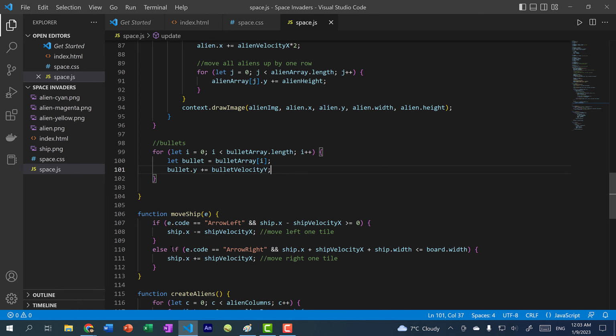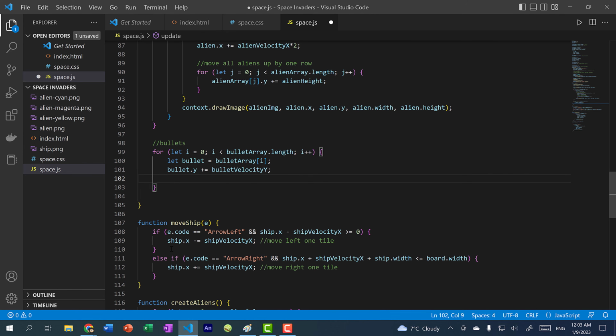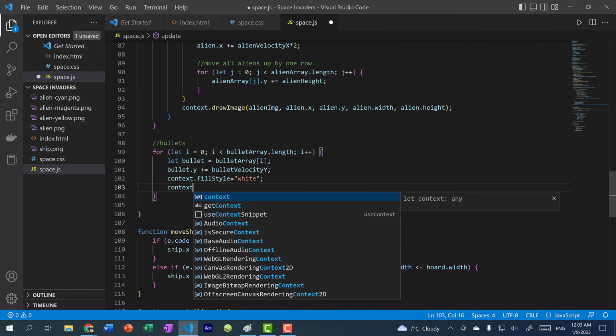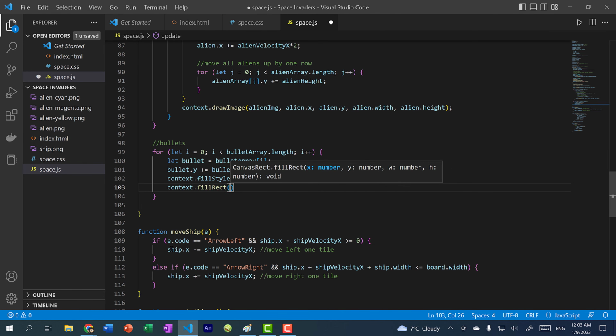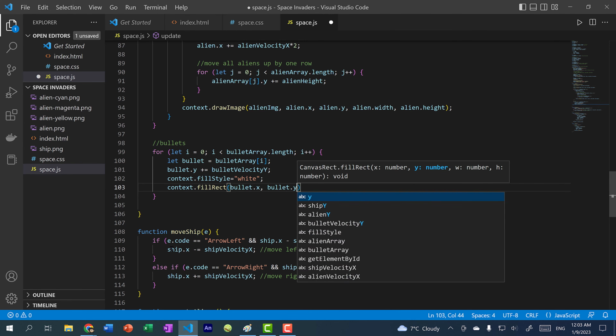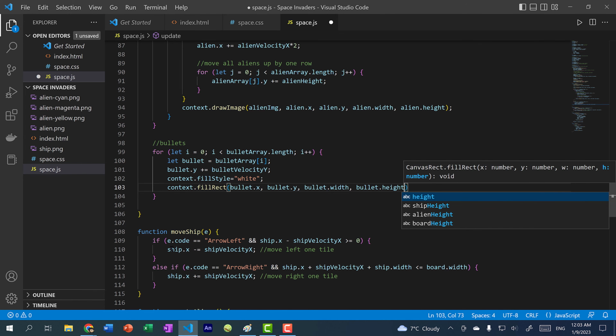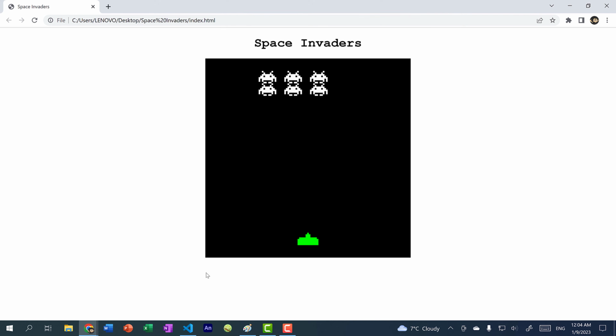So you may notice that we don't have an image for our bullet. So I'm going to do context.fillStyle. We're going to set the color to white, and I'm going to draw a rectangle for the bullet. So context.fillRect, bullet.x, bullet.y, bullet.width, and bullet.height. All right, so if I refresh the page and I tap the spacebar, you can see I am firing bullets.